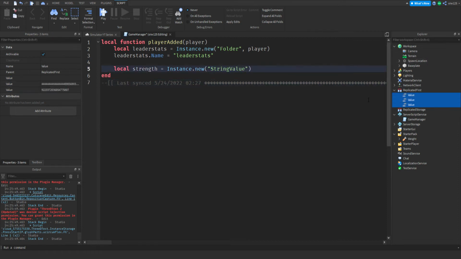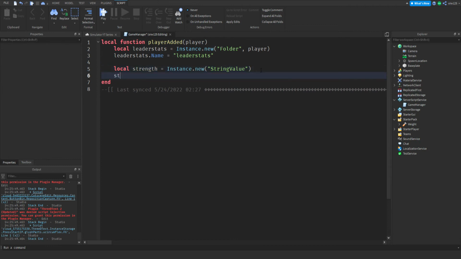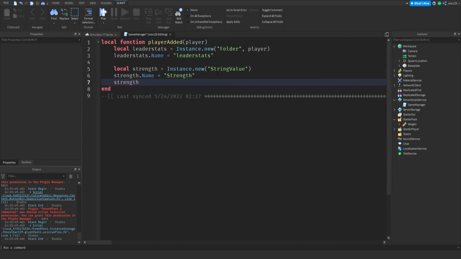So I'll just delete these. And we can use strength.Name equals strength, and this is what's going to show up on the top right. And we can do strength.Value equals 0. If you want them to start with any strength, let's say you want them to start with 100 strength, just do 100. I'm going to start off at 0. We have to make sure to parent this to the leader stats, so we need to do comma leader stats.